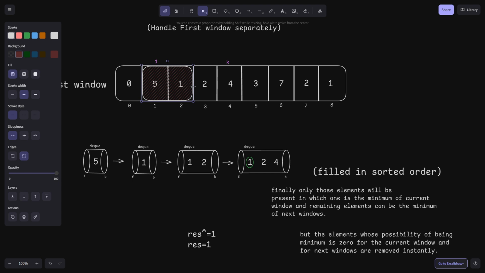And after erasing this 5, we just push back this 1, right? And when we moved forward and this 2 came, then we knew that this 2 is still greater than 1. That is, it cannot be the minimum of the current window, but it can be the minimum of the next window. So we just stored it for future purpose, and same thing we did for this 4 as well.